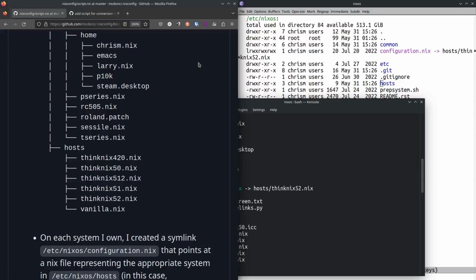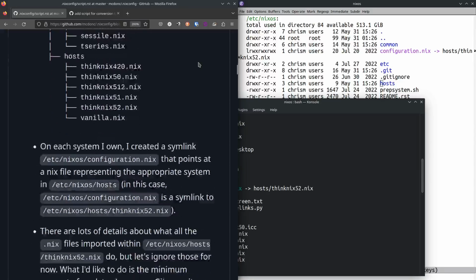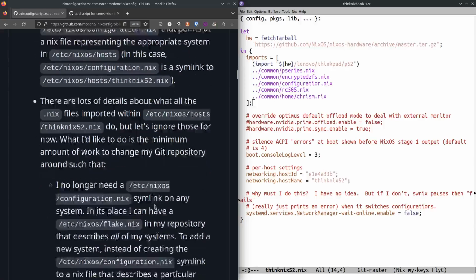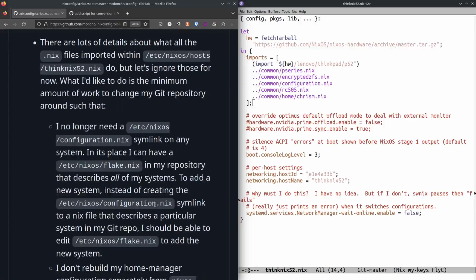But for this video, we're just going to talk about reconfiguring one of them, and then the process is rinse and repeat for the other ones. So what I'd like to do is the minimum amount of work to change my Git repository around such that I don't need the /etc/nixos/configuration.nix symlink that we saw. Instead, I can have an /etc/nixos/flake.nix in my repository that describes all of my systems.